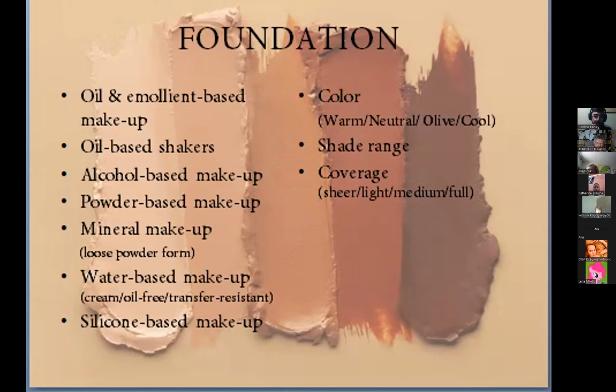And finally, we have coverage. That refers to the opacity of the makeup or how much it will conceal the skin. Sheer, meaning that is the most transparent and contains the least amount of pigment. It will not hide discolorations of the skin, but it can minimize the contrast between the discoloration and the rest of the skin tone. It contains amounts smaller than 13% of pigment in the overall quantity of the product.